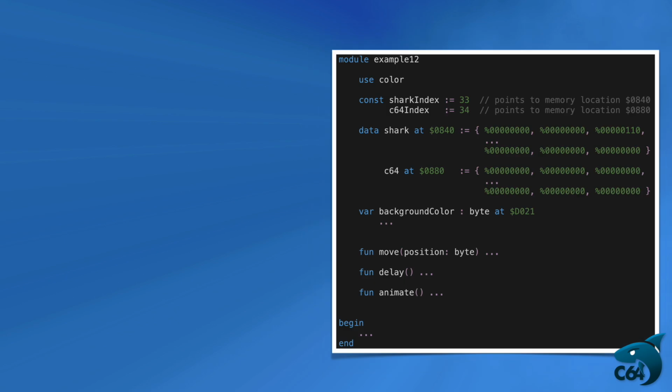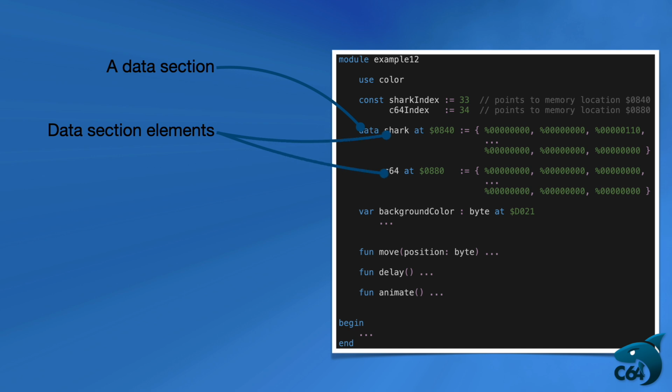We can now define data at a static memory location by using a data section. The data section starts with the data keyword and it can contain many data elements. Each data element is given a start address. The data elements may not overlap. If they do, there's a compile time error.